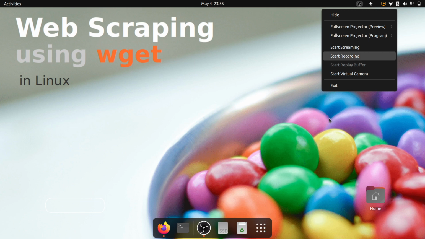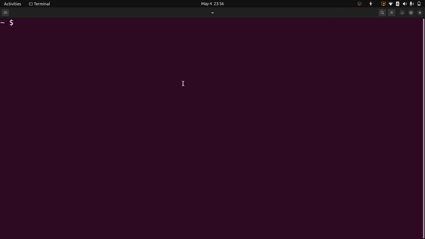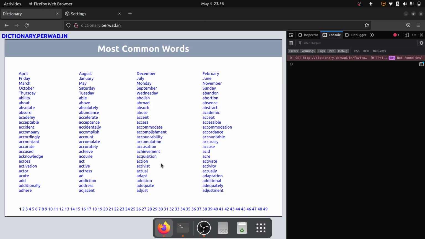In this video, we are looking at how to scrape web pages using wget in Linux. Let me open the terminal first. Okay, before that, let us look into the website. You can see a dictionary website here. It's just a dummy website I created for showing this example.